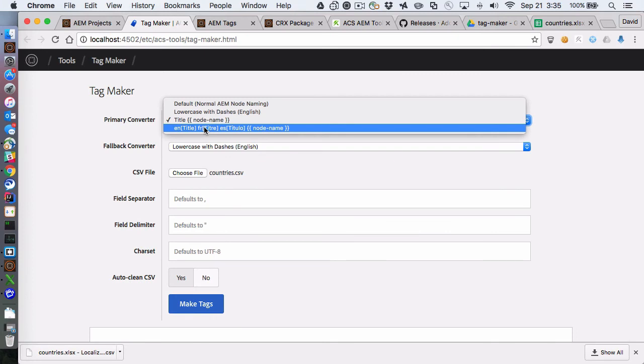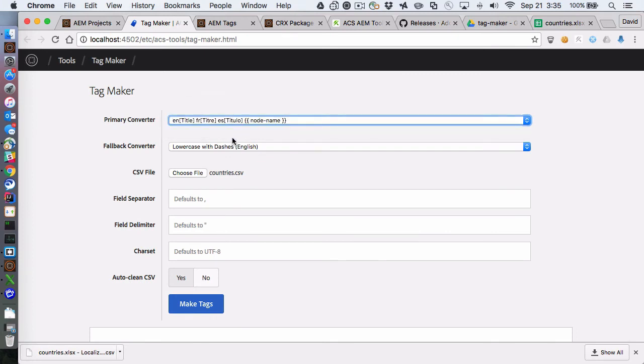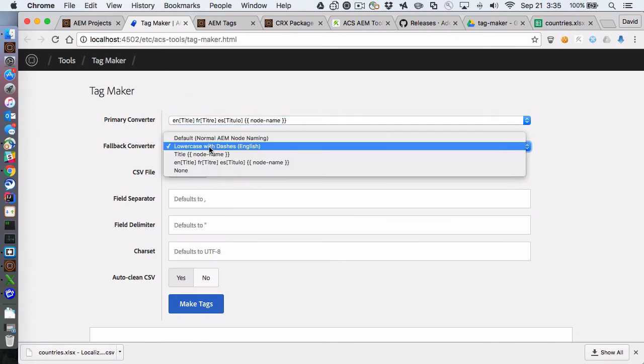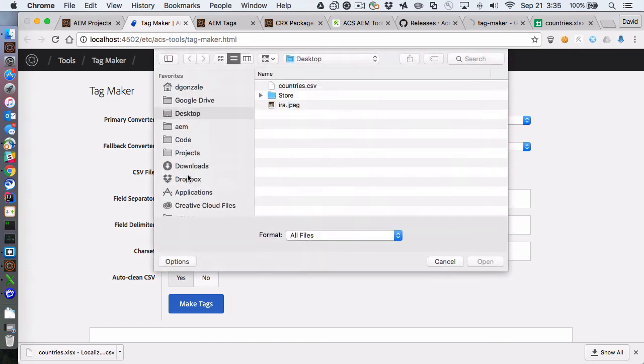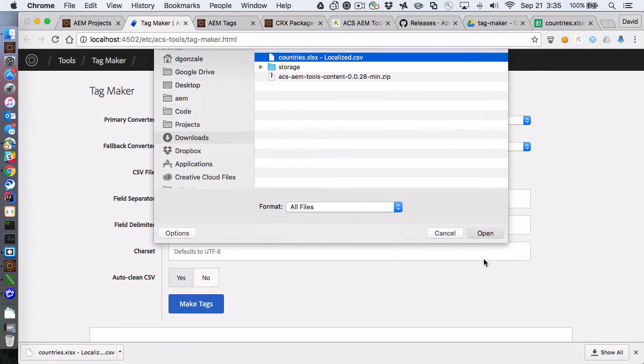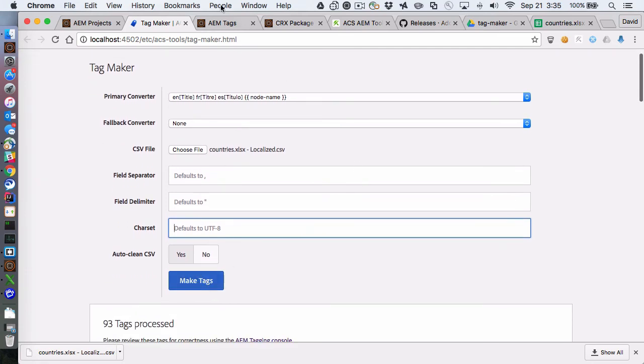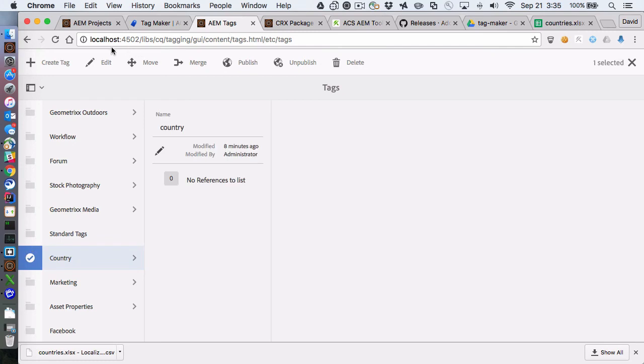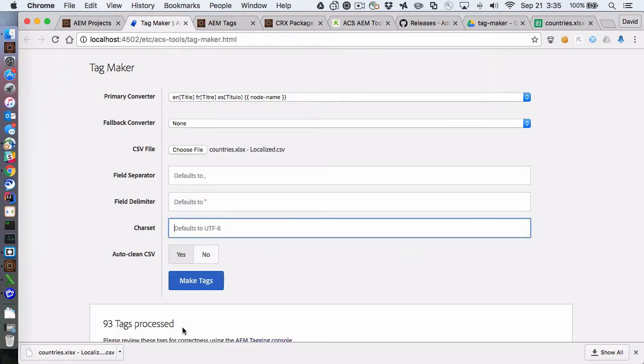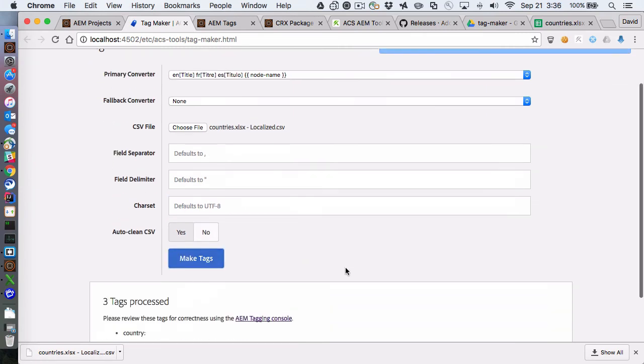We'll want to ensure that our primary converter is our localized converter, and we can pick any fallback converter we want based on the data within our CSV. In this case, everything will be caught by our primary converter, so it doesn't matter. I'll select the localized CSV file, which is in UTF-8. If you're using a different character set, you can update that here. And let's ensure that we have a clean slate again for our import. Let's import the tags, and now we should have 3 tags.